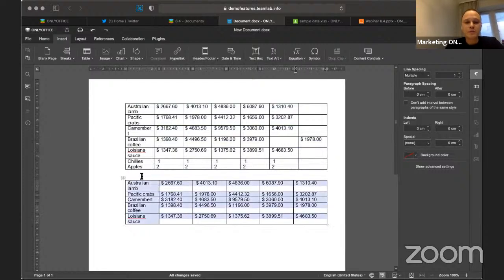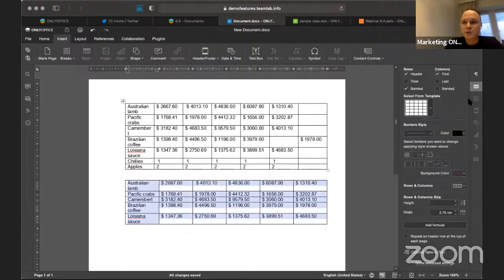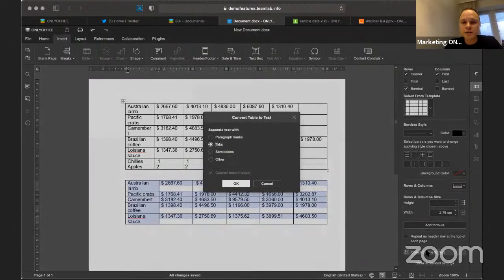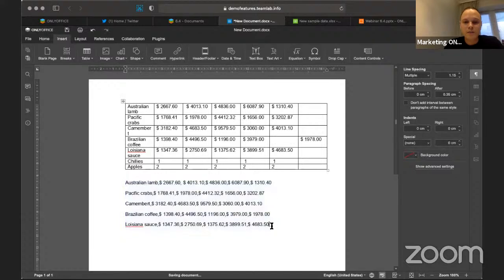And you can perform the reverse action. Just select your table, go to the table settings on the right sidebar, and click Convert Table to Text. In this case, I want, say, to separate them by commas. And what I have is just a list with each item on a line listing its prices. So that's how it works.